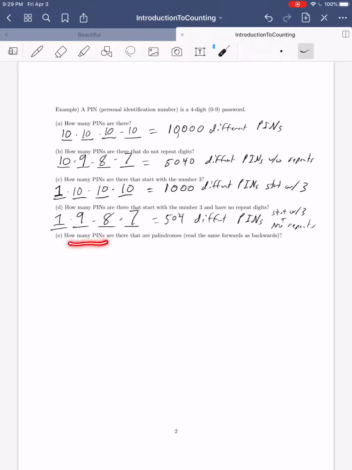Let's see how many PINs are out there that are palindromes. And palindromes just mean they read the same forwards as backwards. So an example of this, just to make sure we're clear on this, would be something like 3553, because if you read it this way, it's the same as reading it that way. Or, of course, something like 6666 would be a palindrome because everything's just a 6, so it doesn't matter which way you read it. So let's think about our choices.